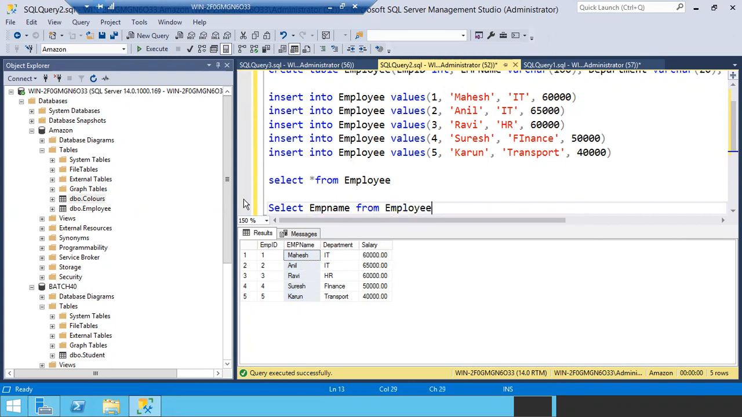Which column you want, simply type the column name and table name. Then you can see only that particular column. It's not that the other 3 columns are deleted. No, it's going to filter out the other 3 columns. It will only show you the employee name column.